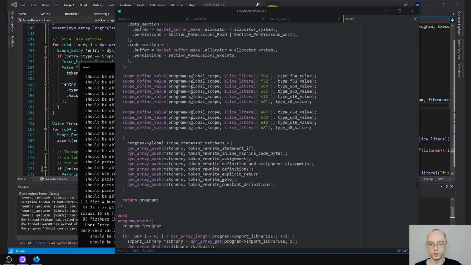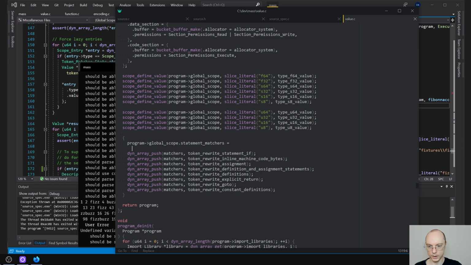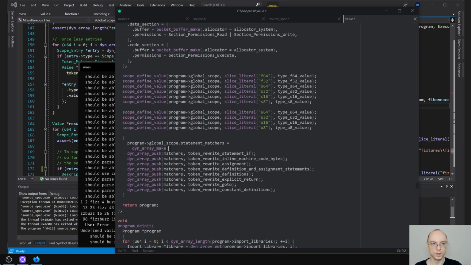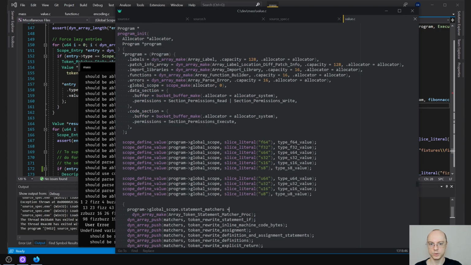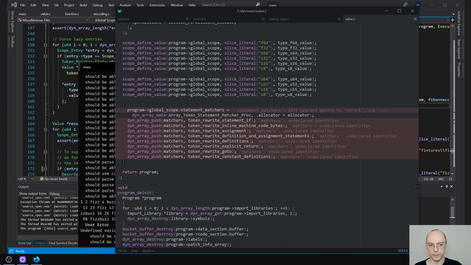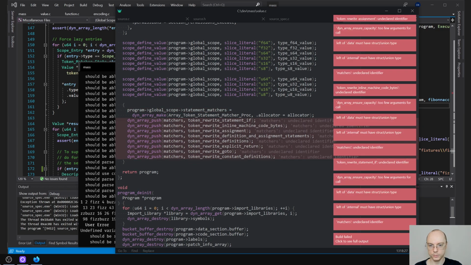Statement matchers is a dynamic array make of, and then I need that very long name, array token matcher proc. Yeah, that seems perfectly fine. Allocator, well, let's take this one, I don't think it matters too much. We use star. Okay.